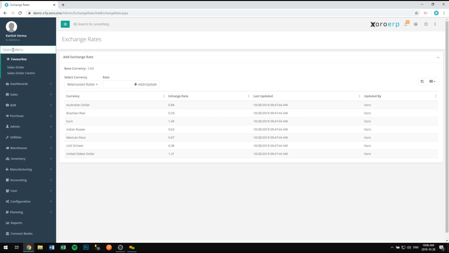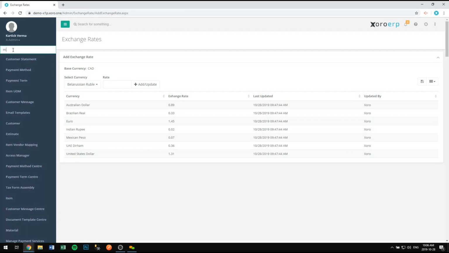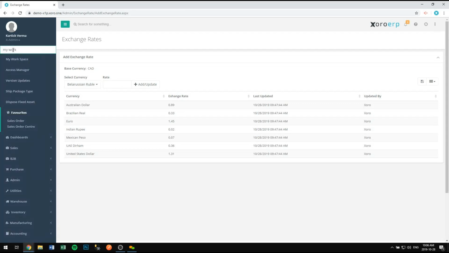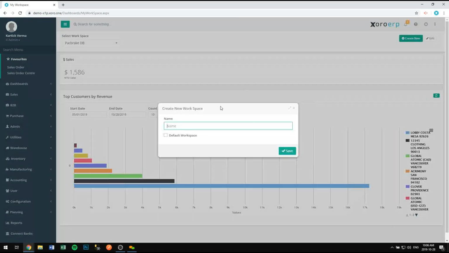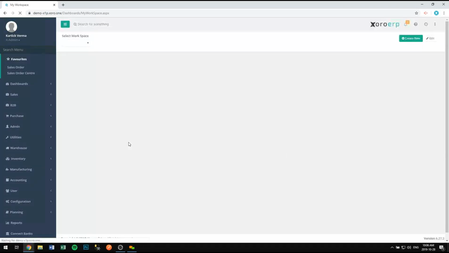All right. Now, one more thing. Let's talk about my workspace. So this module is pretty cool. Here's where you can set up default dashboards and custom dashboards. So for example, let's say we want to create a new dashboard. I'm going to click on Save.